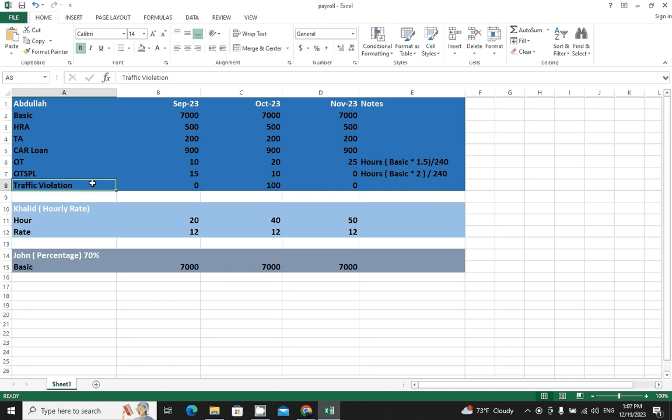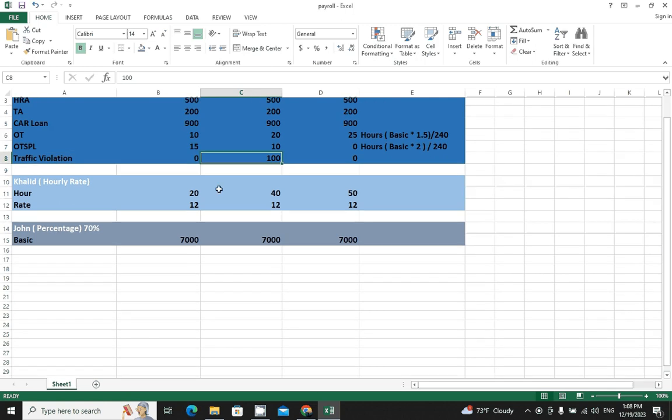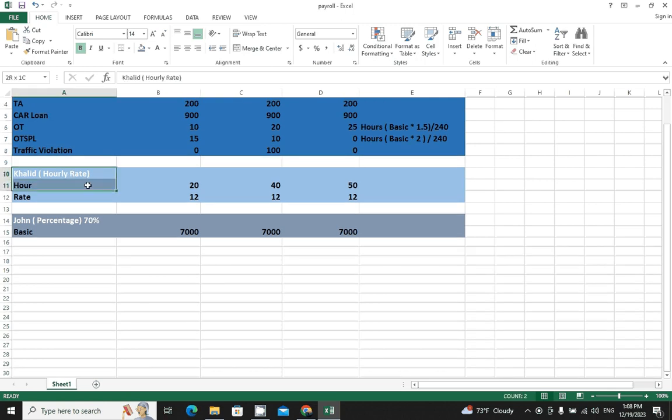So we put a provision in the pay slip, so whenever he makes any violation, we can enter it in the timesheet. And this employee we calculate based on hourly rate. So how many hours he works, that only we enter every month. So it will auto calculate the total payable.